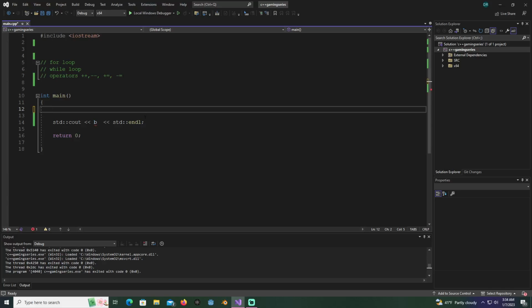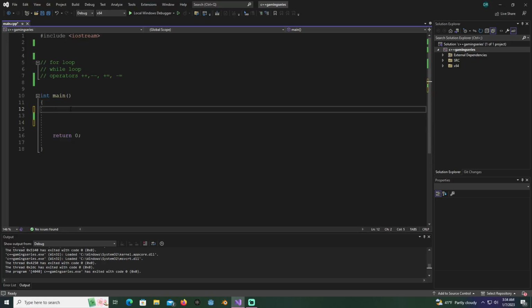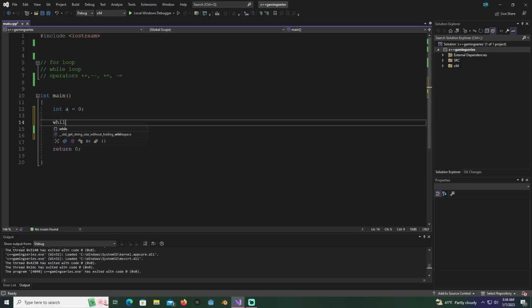Now, let's get on to something different here. What we're going to talk about now is the while loop. The way you do that is, let's go ahead and give an integer a = 0. We're just going to use a for example, and we'll say while, then you add the parentheses, a is less than 10.